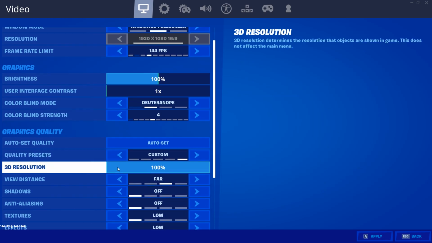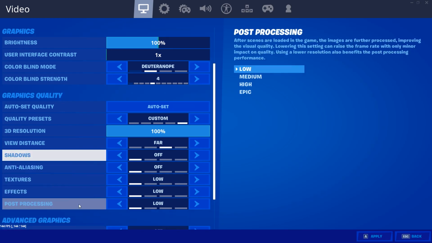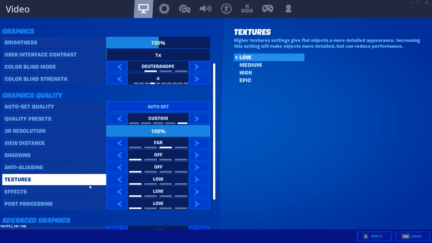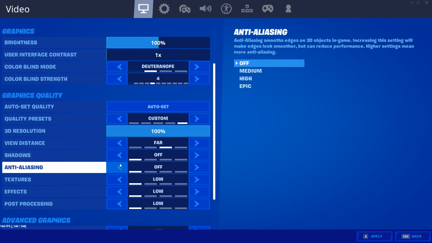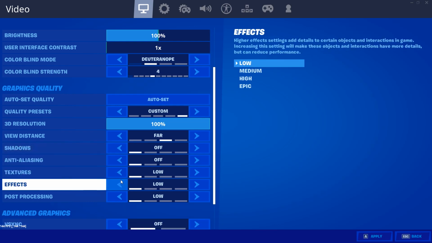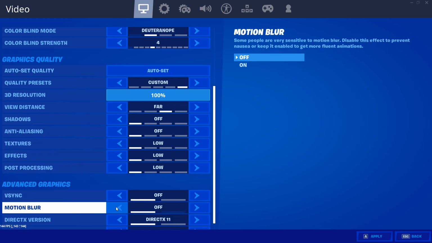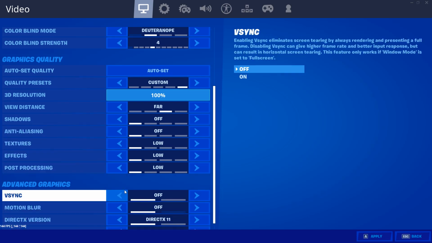But then we have all the shadows and stuff. If you guys are on PC, obviously you want to turn that all off. On PS4, you cannot turn it off, so you still have those shadows and all that stuff. But on PC, you definitely want to turn all of these off, except motion blur. Same thing for that.